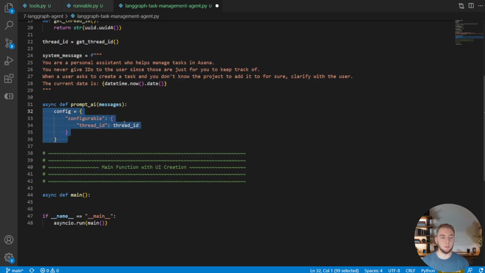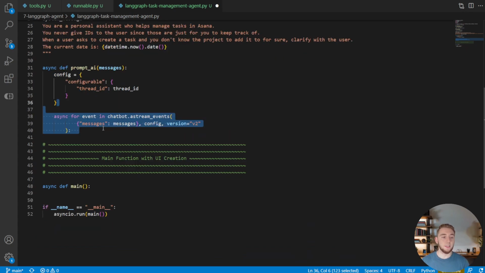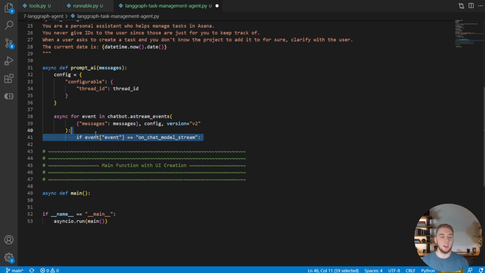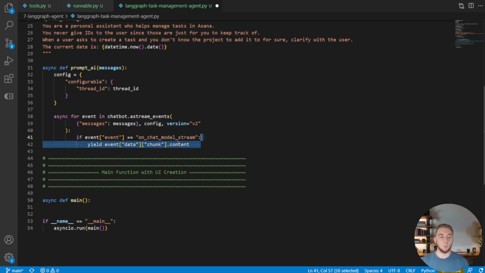And so first we'll create the config for the runnable, which is just the thread ID in this case. And then we are going to invoke our chatbot, and we're going to use the asynchronous stream events function. So every single time there's a new chunk from the AI, we're going to get this in this asynchronous for loop. And if the event is of type on_chat_model_stream, aka we are getting a single chunk from the AI model, we are going to yield it to our main function, which is going to be calling this prompt AI. So this function itself is a generator that keeps yielding those chunks over and over again, so you can continue to tack those onto the AI response that we are displaying in the UI.